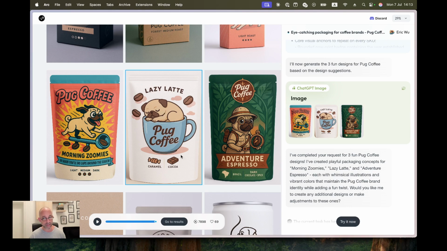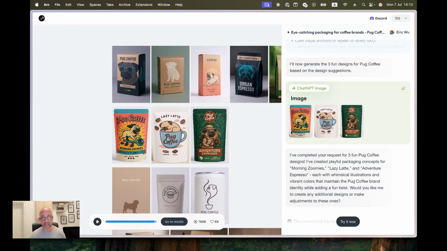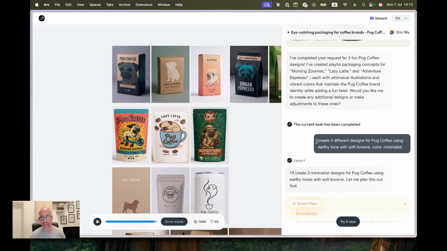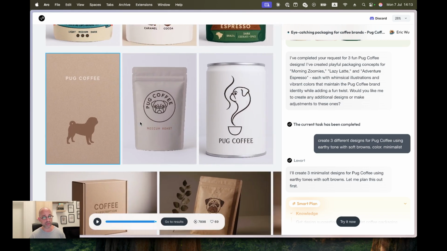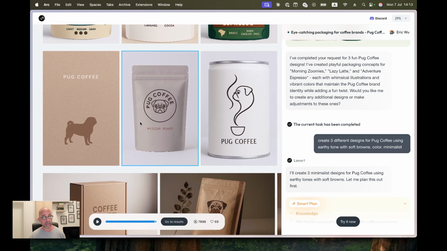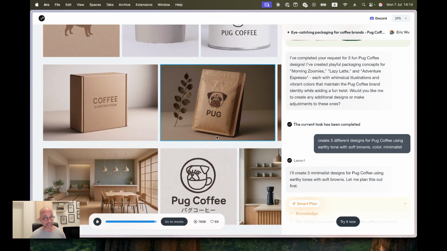I love this one, actually. And then after that, the user told it to create 3 different designs for Pug Coffee using earthy tone with soft browns color, minimalist. Okay, and then it got to here. Look how beautiful this is. This is really very modern and very good looking designs.